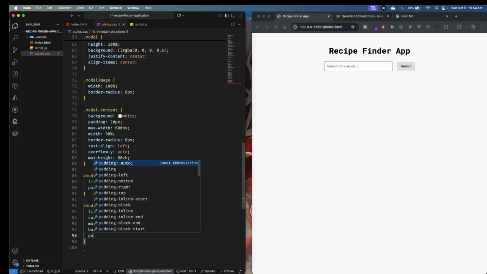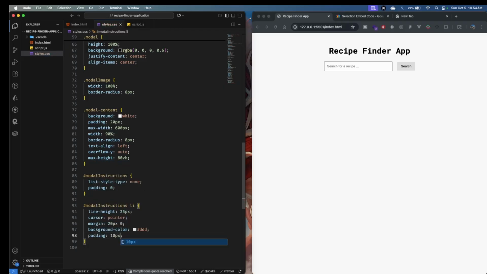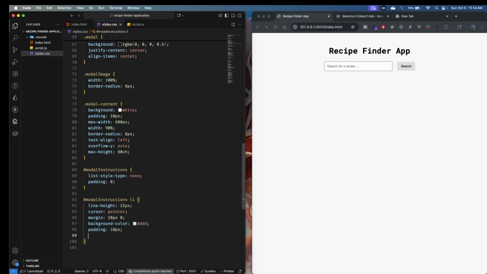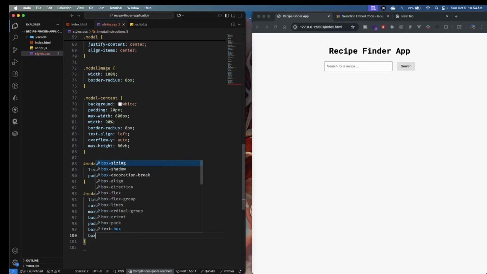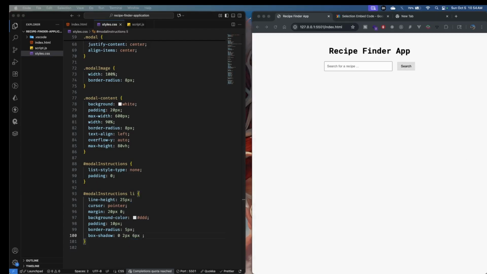Good. Let's put a padding of 10 pixels, a border radius of 5 pixels. Good. We want a box shadow of 0, 2 pixels, 6 pixels, and then we want to use an RGBA that I already have prepared for you. Let's put it here. Good.